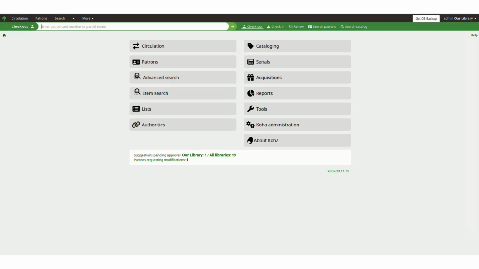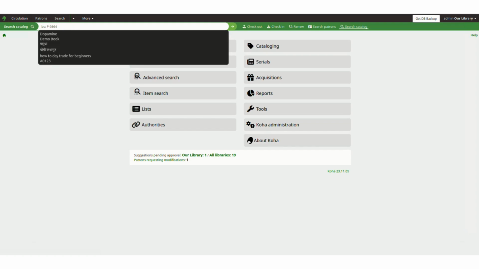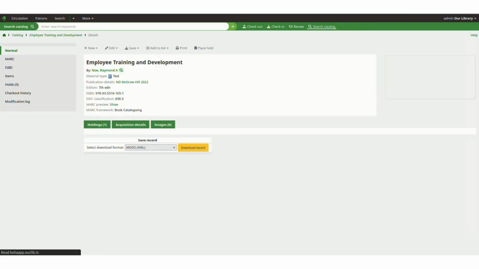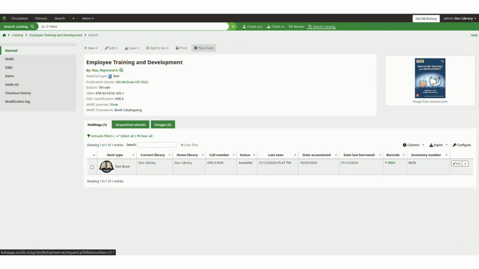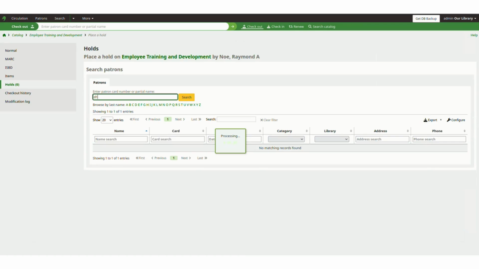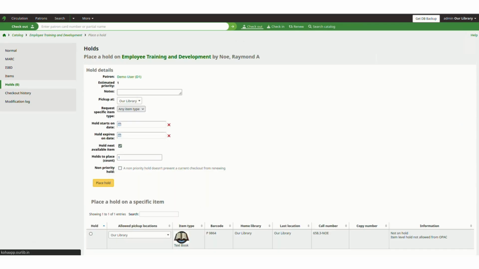Let's start with the process to place a hold from the staff interface. You have three options for placing holds in the staff interface. Let's go through them. Option 1: using the Place Hold button on a bibliographic record. Search for the item you want to place on hold using the search bar at the top. Open the bibliographic record of the item. Click the Place Hold button at the top of the page. Enter the patron's details, name, card number, or choose from a list. Confirm the hold request.